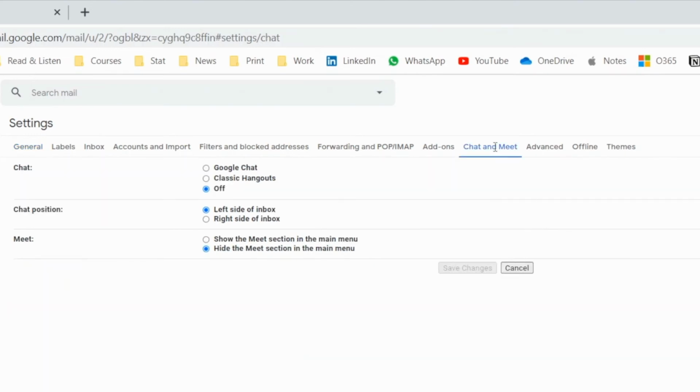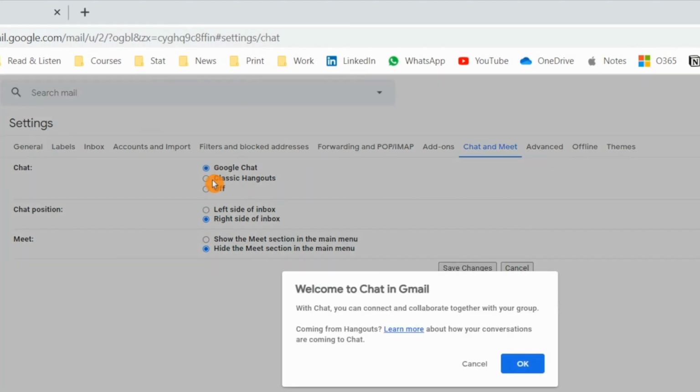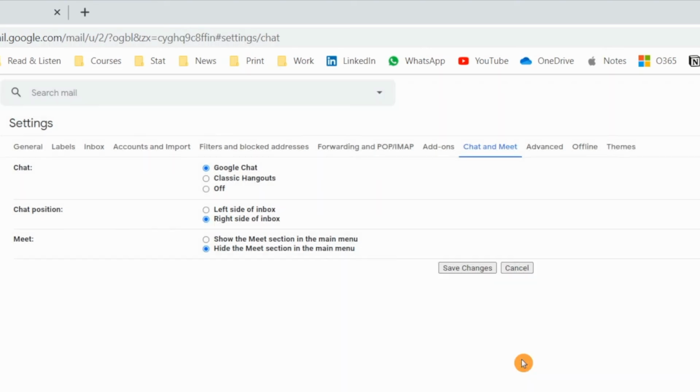Let me go there. There is one option that is chat position, on the right or left side of the inbox. Let me click on this right side of the inbox and let me click Google Chat instead of Classic Hangouts. So let us select this particular option. You can see it's showing welcome to the chat in Gmail. So this is a new feature introduced within Gmail. If you click OK, it will make the necessary changes and you just need to hit save changes.